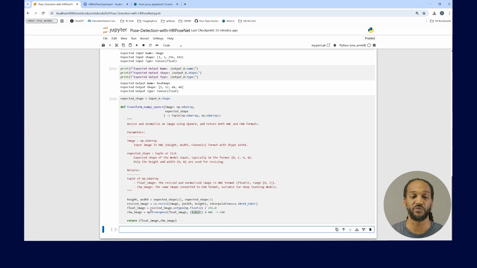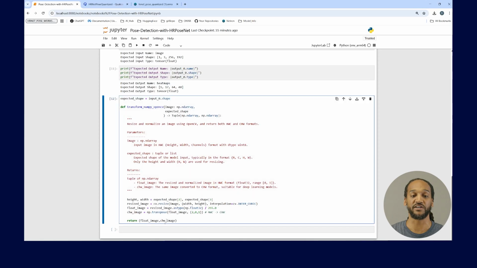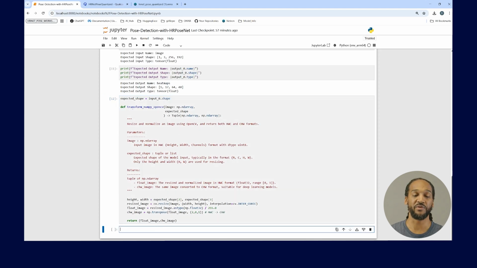So we will return our original image that is typecasted to float32 and scaled. And we're also going to return our transposed image, transformed to this channel height width format. Okay, so with this helper function, we basically handled what I'll call the front end of the model: how do we get our image from the camera into a format that we can use for the inference session, to run inference on the model using ONNX Runtime QNN.